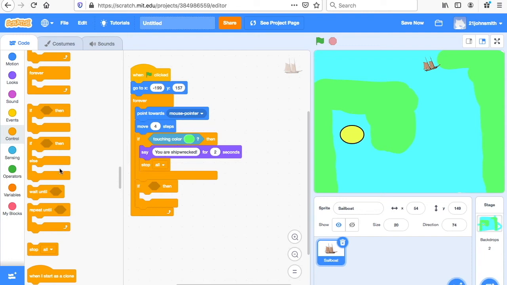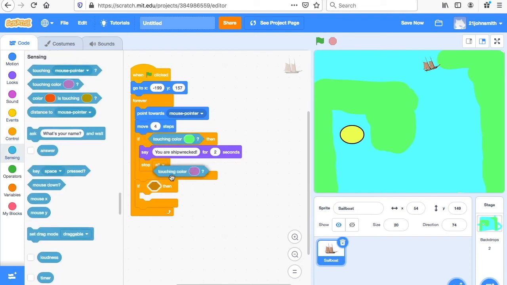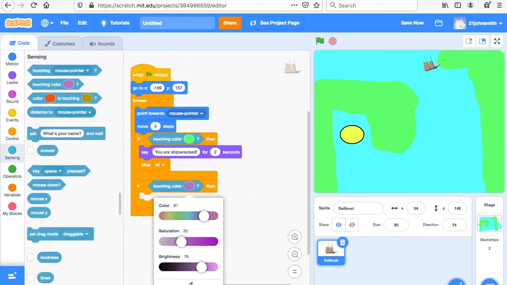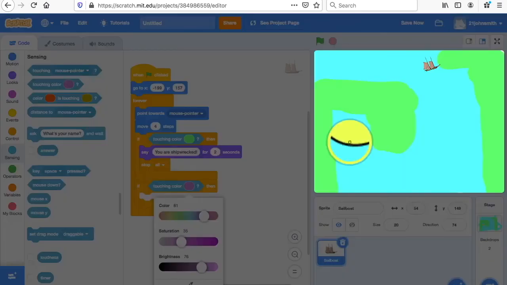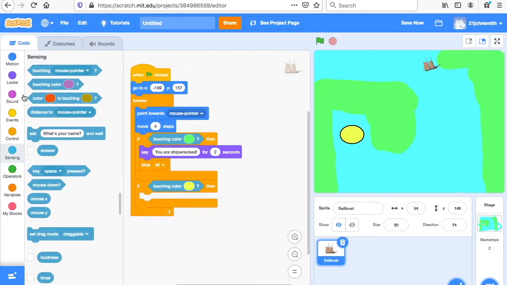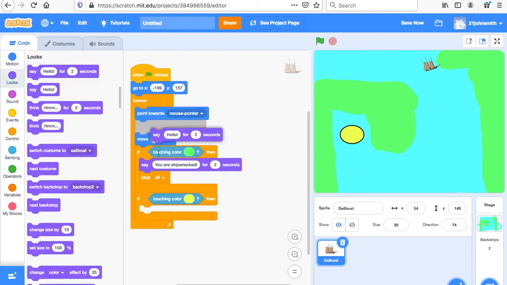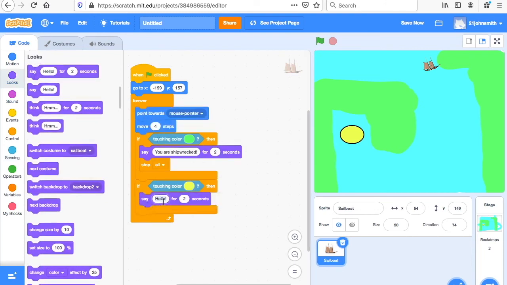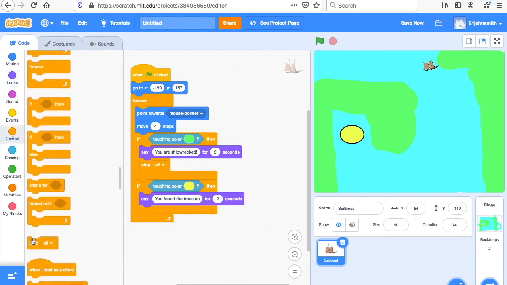Now we have a different condition. If, and then sensing, touching, if touching, and the same thing with the color. If touching, and we go to the little dropper here, if touching this exact green, what are you going to do? You're going to say you won, or you found the treasure. Put what you like in there. You found the treasure, and then same thing, control, you're going to stop the game.